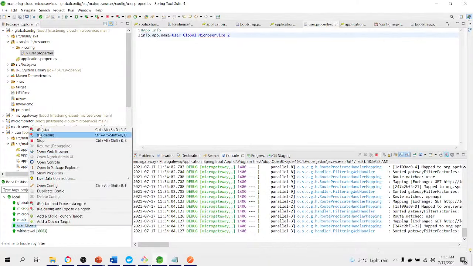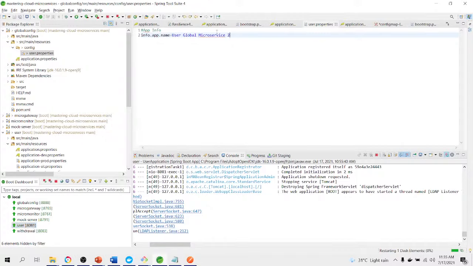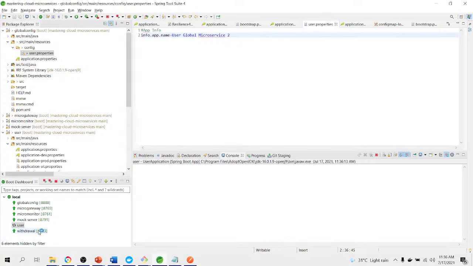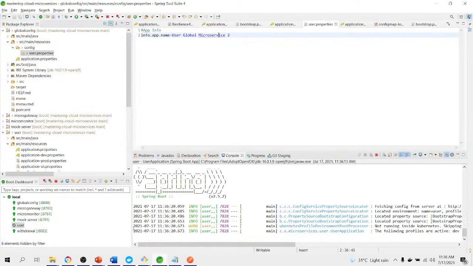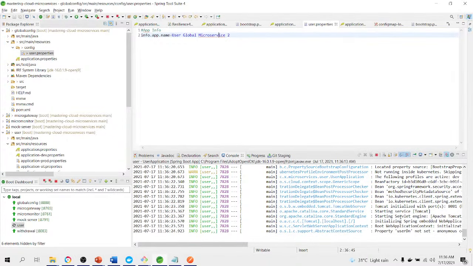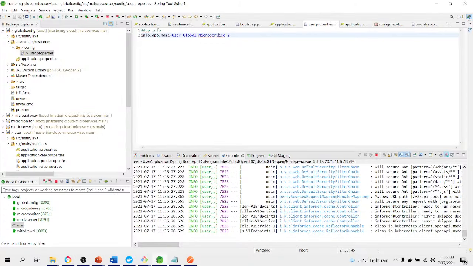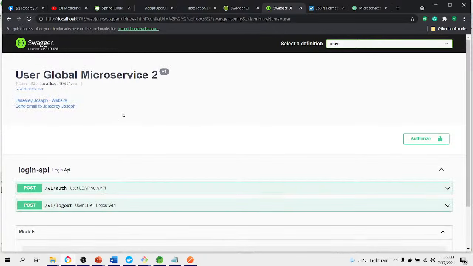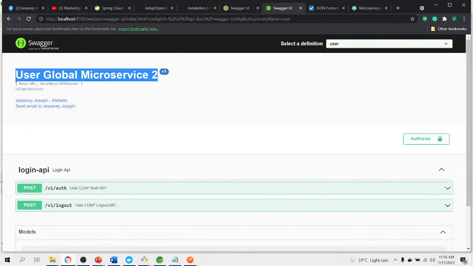Okay, so now I'm going to restart this. It will be reflected in the Swagger. While waiting for this one, guys, okay, let's proceed. Let me see what's going on here. Now it is done, guys. Now I'm going to refresh the whole page. Now you're getting the user global microservice 2, guys.